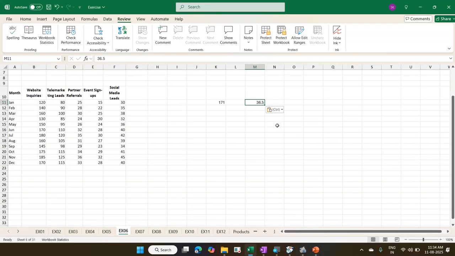Three views: normal view, page layout view, page break preview. Specific for arranging the page setup and taking a printout. If time permits, we'll see that.